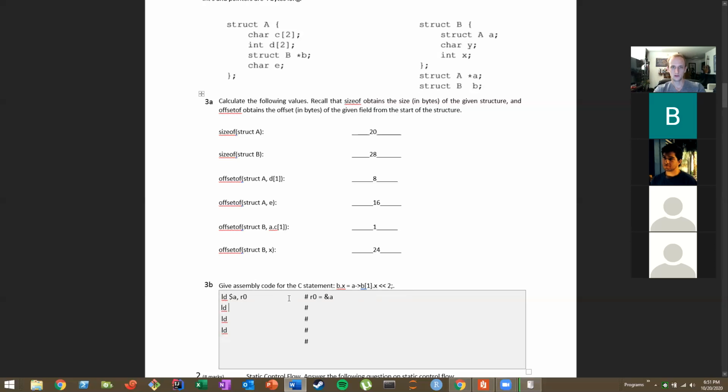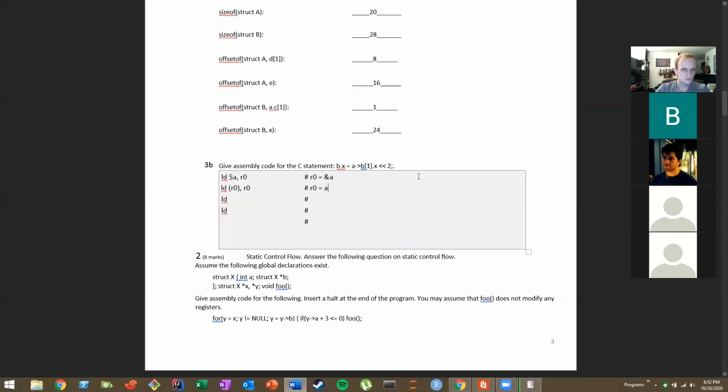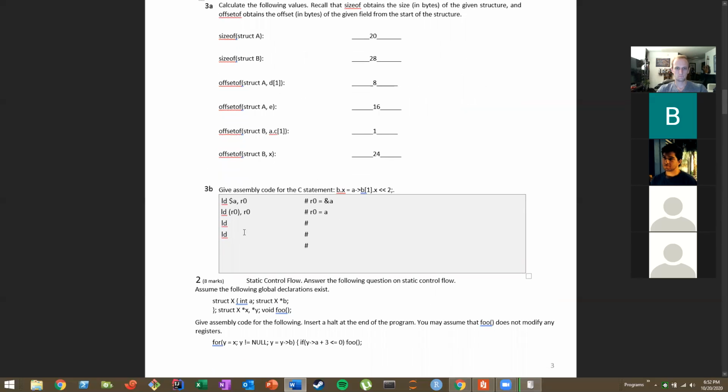So we're going to be loading R0, 0 into R0. Now R0 equals the value of A. Now we're going to get B. And I have a question. Since A is not a pointer, why do we need to get the value of A here?